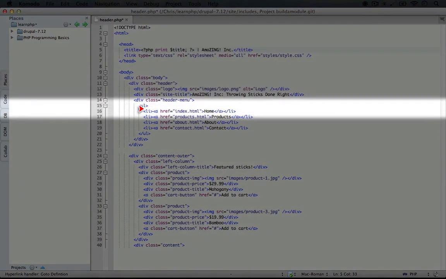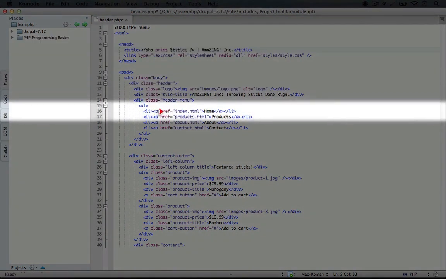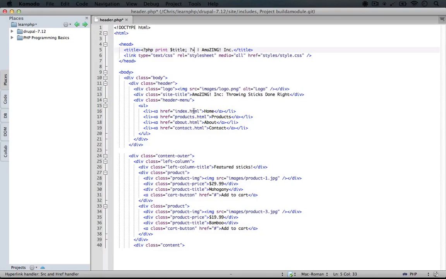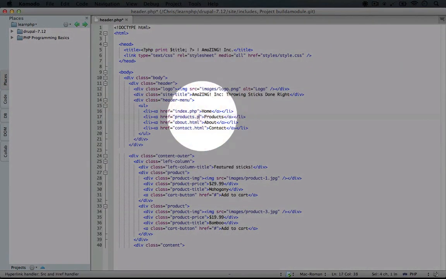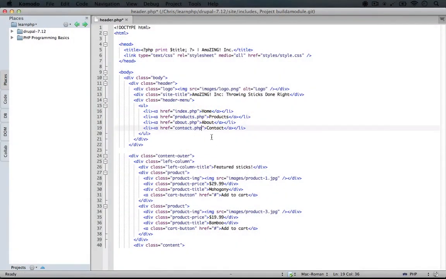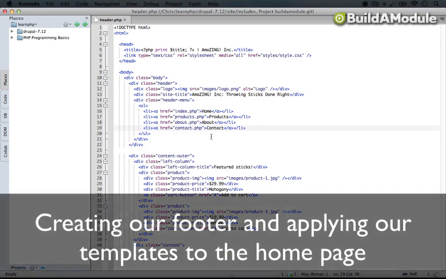One last thing we should adjust before we start using this is that these links here in the menu point to our .html files. So we should change these to point to our .php files now. Okay, once this is done, let's go ahead and save it.